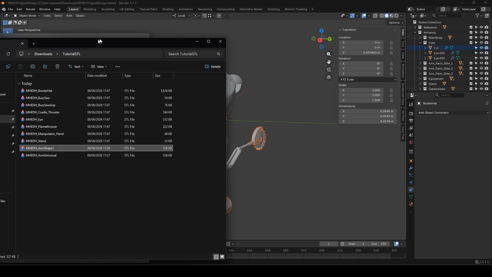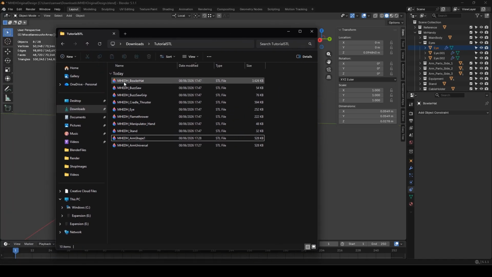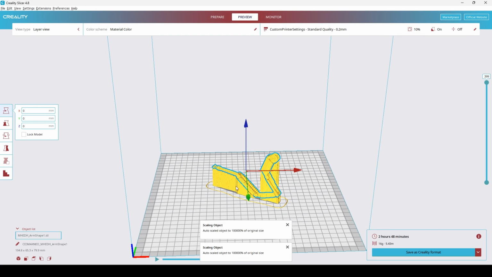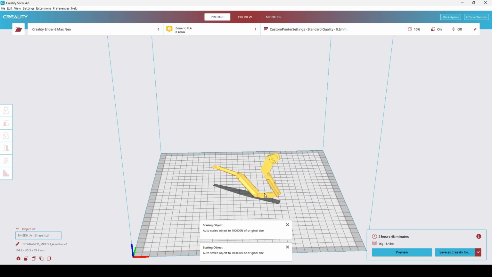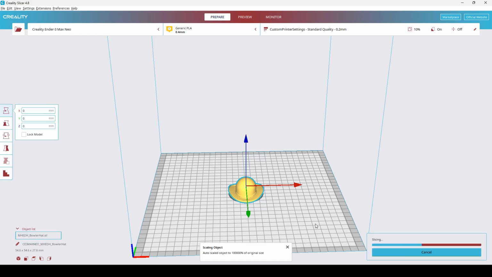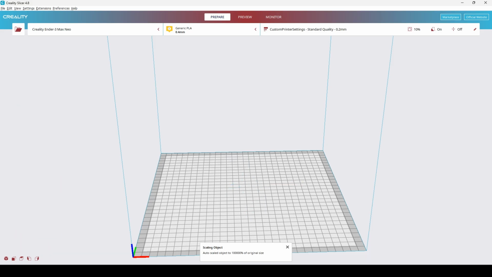So if we just export like that, we can look at our folder here, which is Mr. Handy echo.holder, bowler hat, buzzsaw grip, cradle thruster. Then if we open up our Creality software again, we can select these and drag them in one at a time. So we can go bowler hat, and then slice, and then save it to our removable drive, which I currently don't have in my computer at the minute. But basically this is the process that you'd go through.